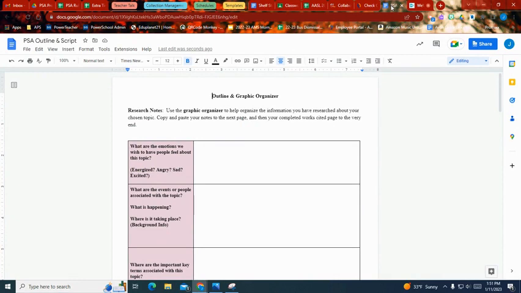So I wanted to give a brief video just to explain and go over some of the elements on the outline and graphic organizer that you guys have to have done before you can start working on your final project. This is what it looks like. It should be under Google Classroom with today's date.